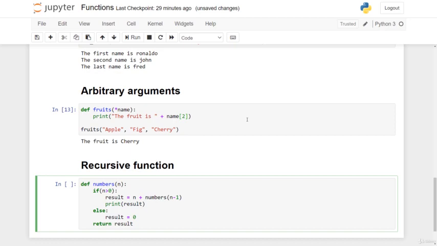Now it's time to call the numbers function. Let's go ahead and call this numbers function with a value for the n argument. Say this value is equal to 6. Exactly as follows.